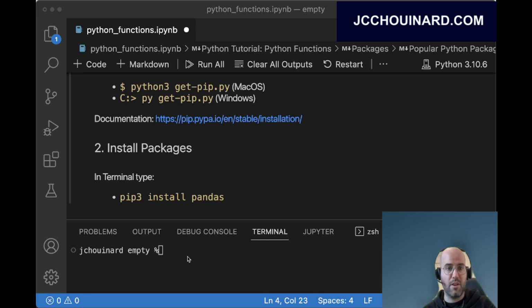If pip is installed already, all you have to do then is write pip3 install, and you install whatever packages you want. You could install pandas, you could install NumPy, for example, or you could install multiple packages at once by just listing them this way.